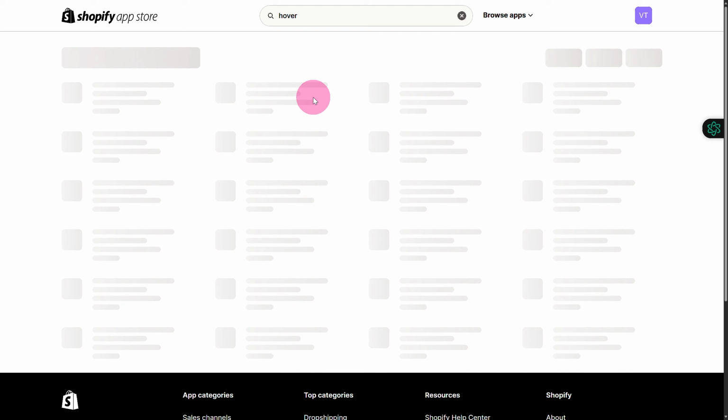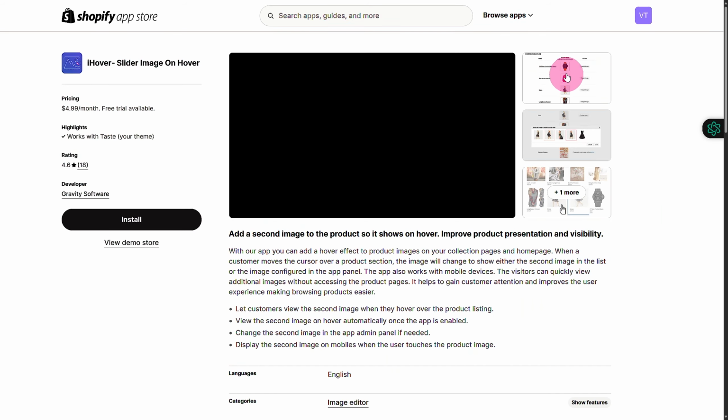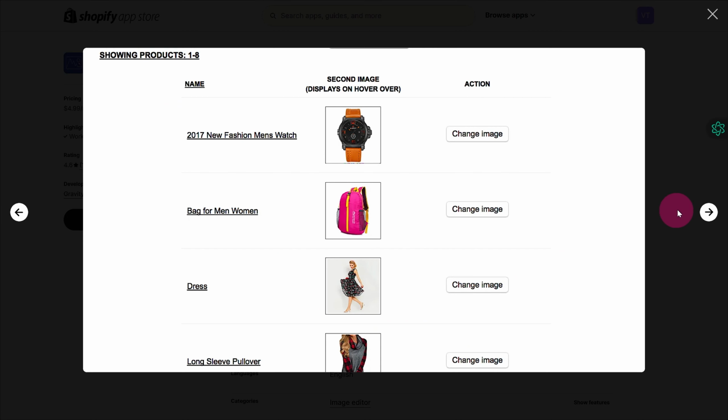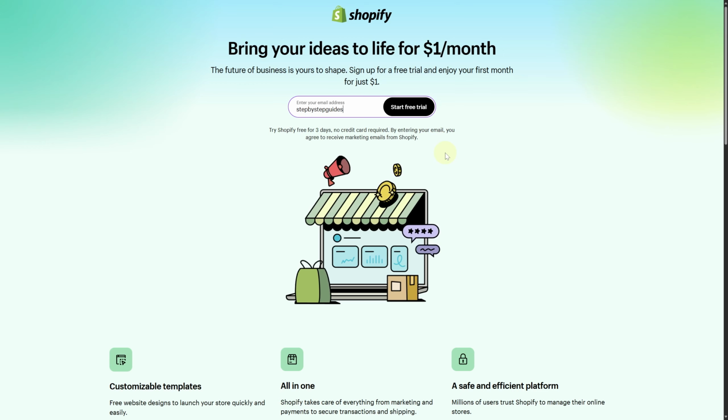Dive right onto that. And here you can see we have various landing page builders and hover effects. You can see iHover, and this is going to be allowing you to apply that kind of hover effect. So yeah, make sure to give a try to these. You can see this is how it looks and pretty easy. And hope this video was helpful.